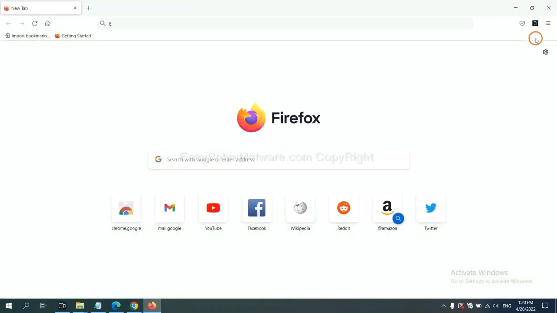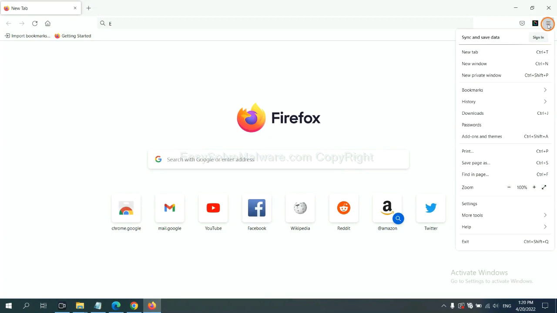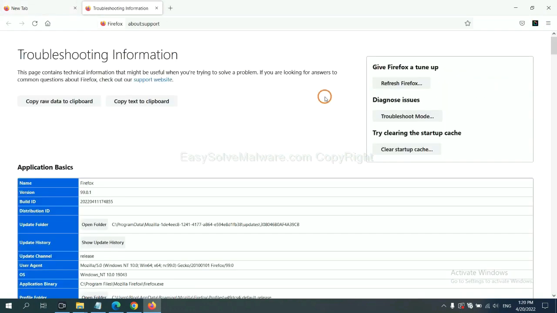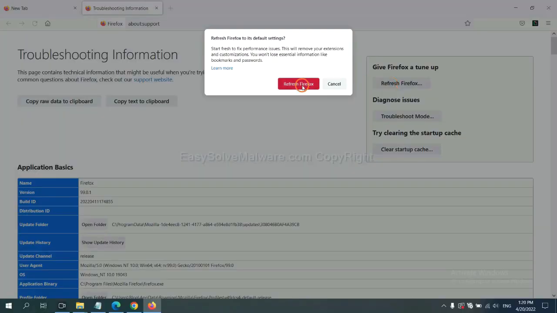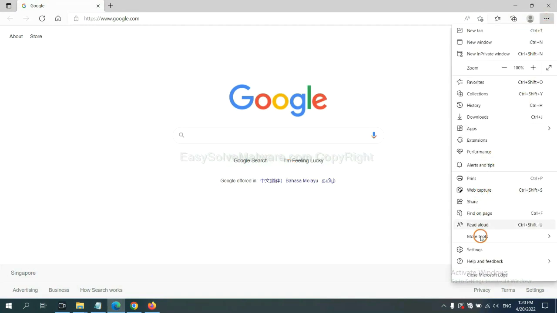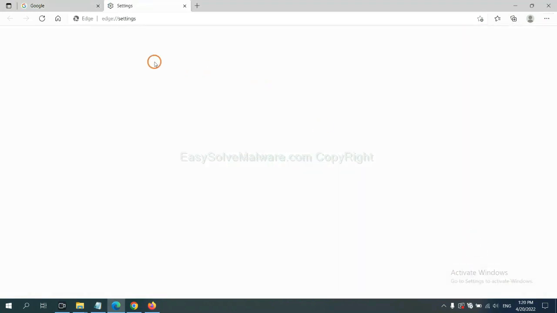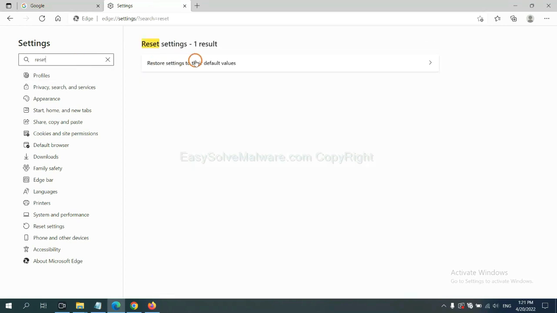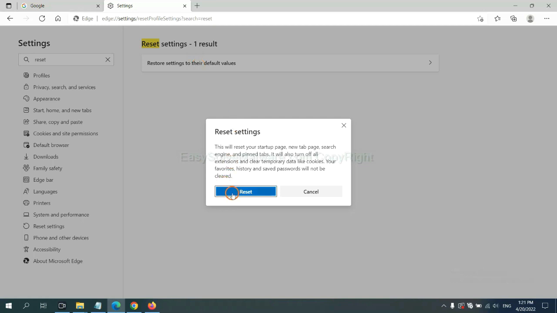On Firefox, click Menu, click Help, click here. Now click Refresh Firefox and click here. On Microsoft Edge, click Menu and Settings, and input Reset. Click here and click Reset.